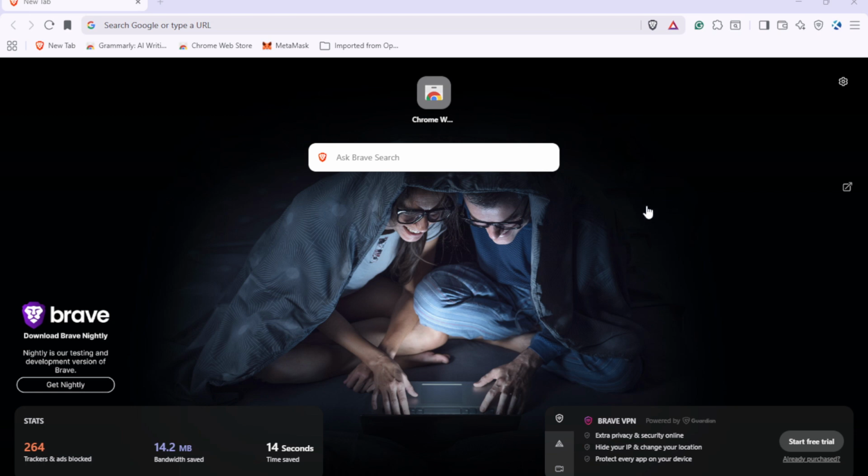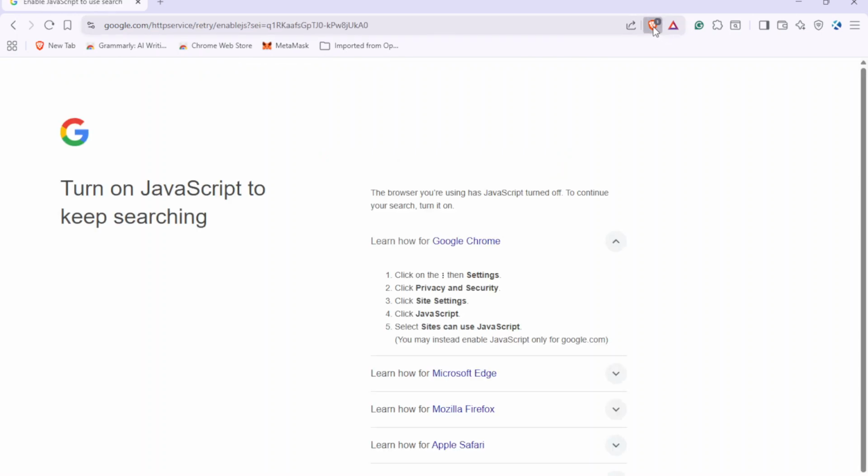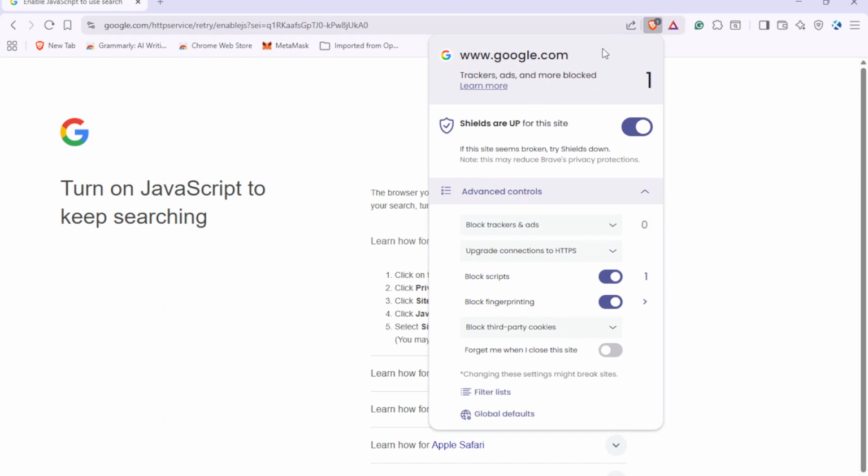Let's start with controls for a single website. First, go to the site you want to adjust. Look at the address bar and find the lion-shaped shields icon. Click it to open the panel. At the very top, you'll see the main switch. Turn it on to enable shields for this site, which blocks ads and trackers, or turn it off to allow ads on this specific site.